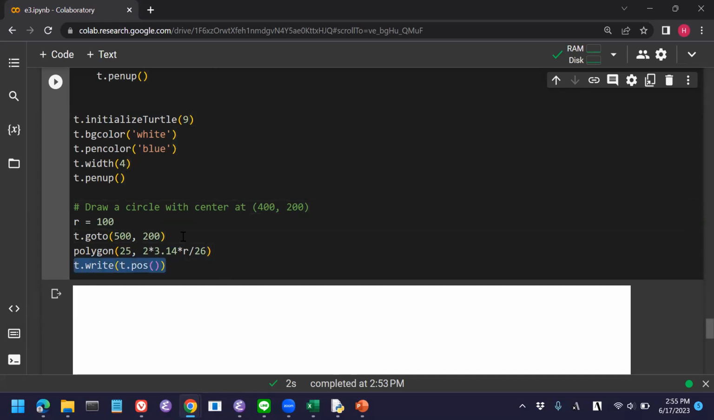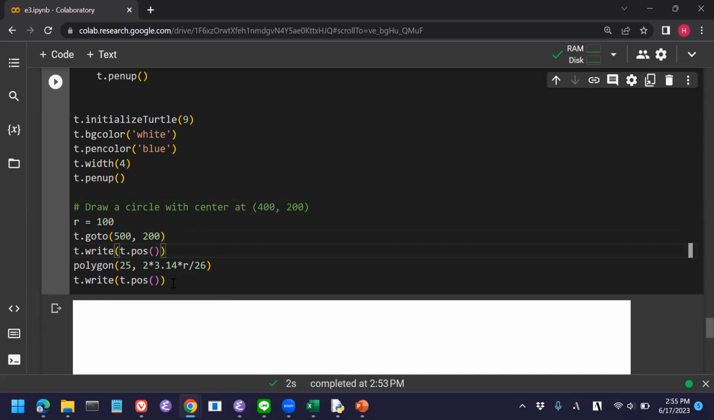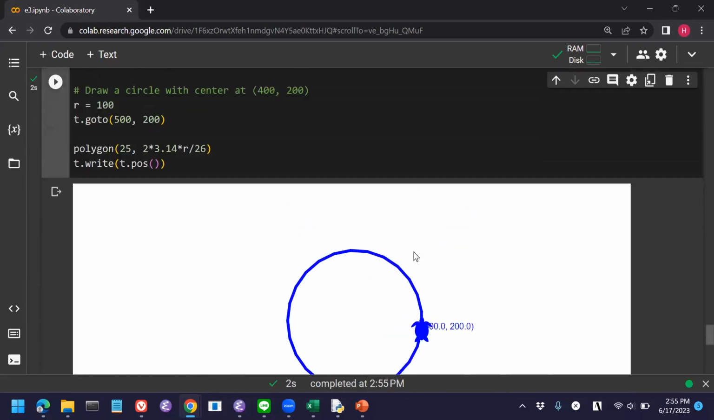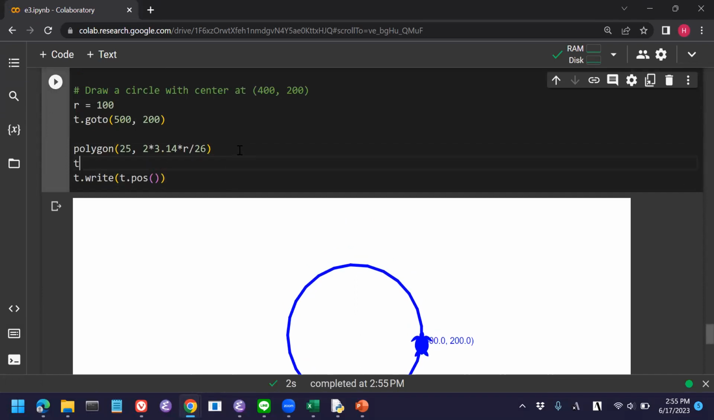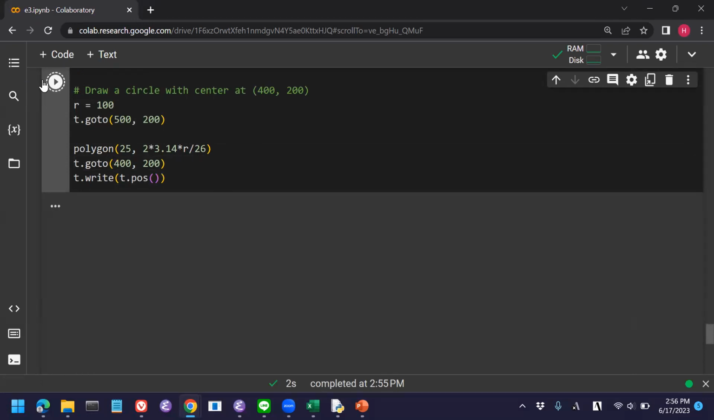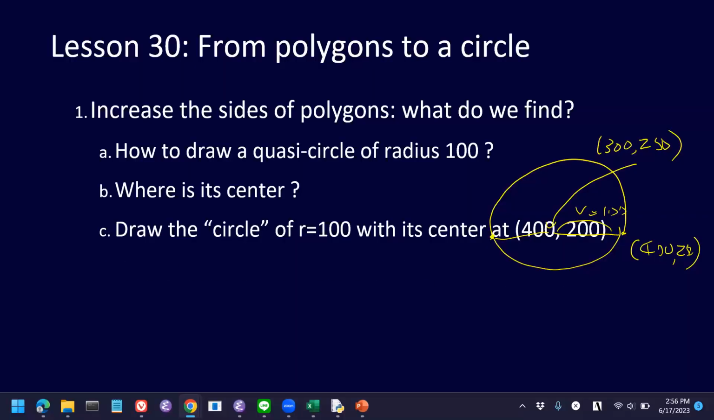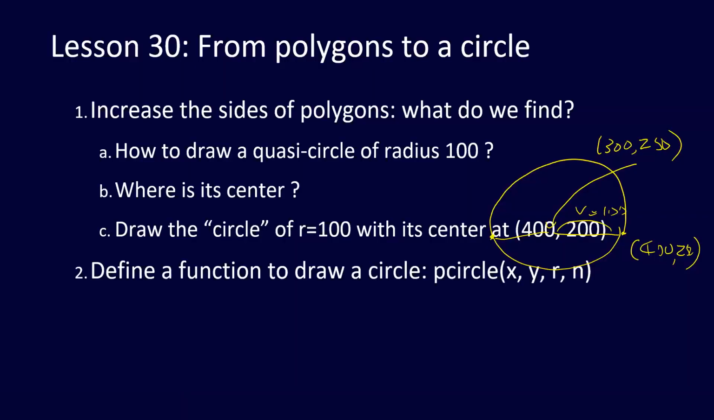Okay, maybe we copy this. We don't need this. And then, to make sure, maybe we need to go to 400 and 200 and then write the position. Right. So this is the center, 400 and 200. Good.